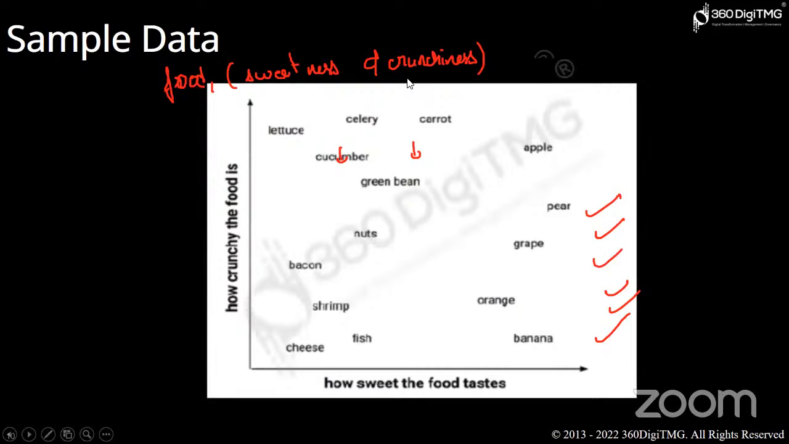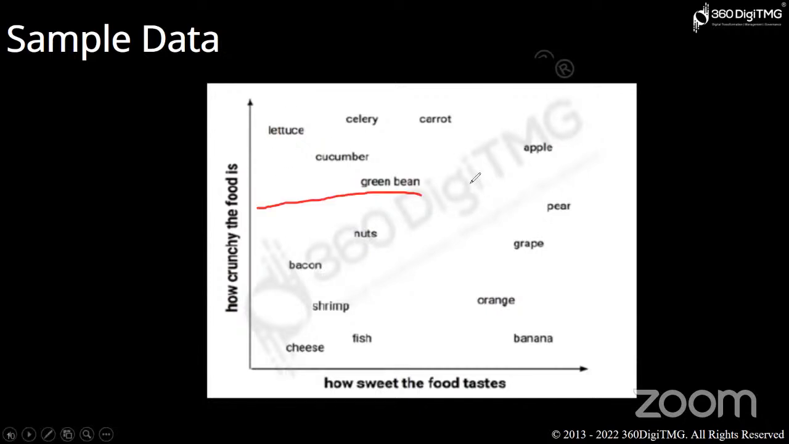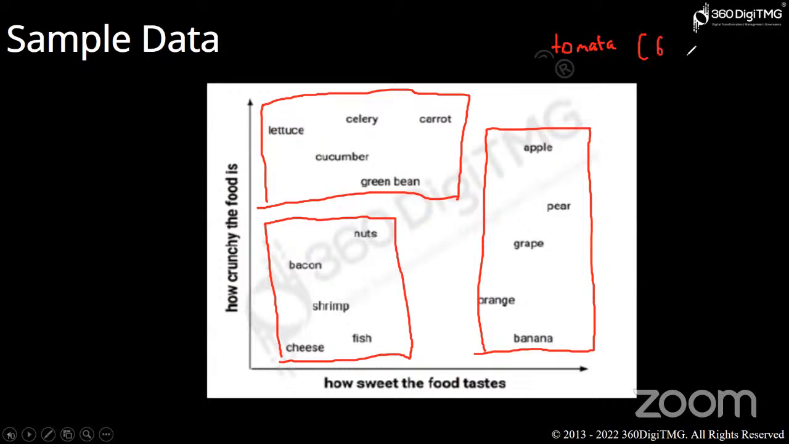So this is what our classification would look like. If we try to group it together, the group would look something like this. All right. So these are our three separate groups that we have created. Now let's say tomato comes into the picture with 6 as crunchiness and 6 as sweetness. All right, now just a second, let's go back one.